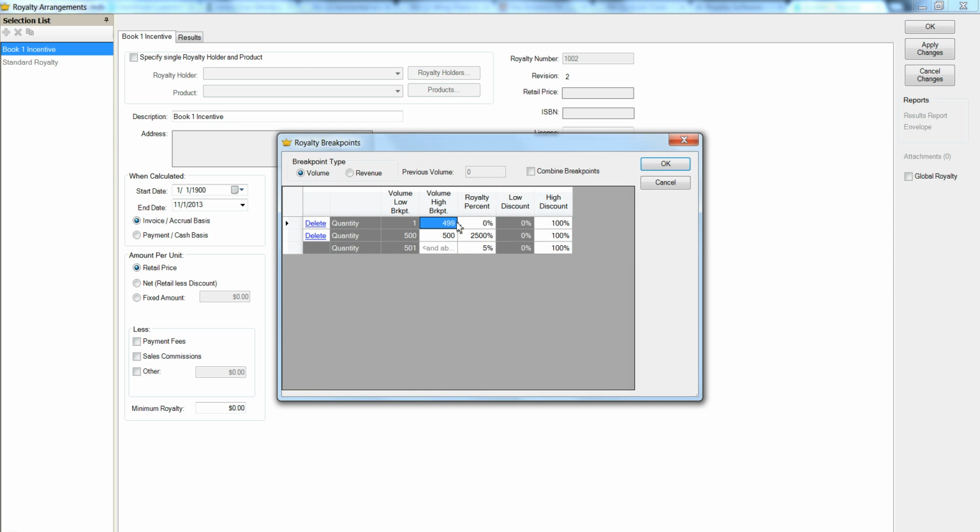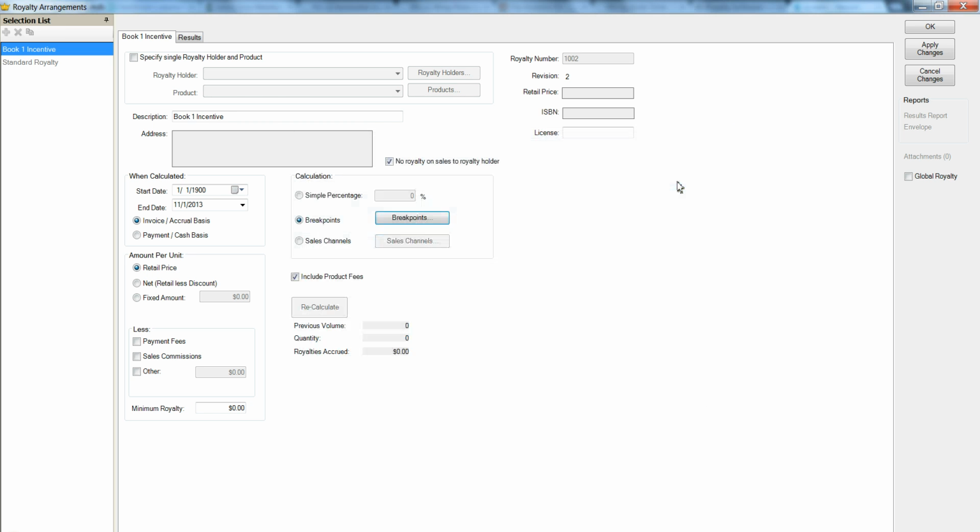Here's that. We have for the first 499 sold, we pay 0. Over 501, we pay 5% for each of these. But the 500th one is special. I want to go back and reclaim all the 5% on those and give it as one big lump bonus. So 5 times 500 is 2,500% for selling that 500th book. That ought to make them quite excited. So that's how this is set up in the royalty arrangements.